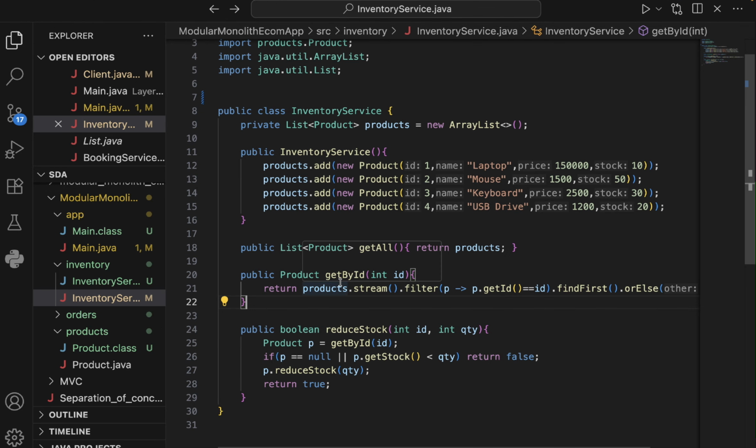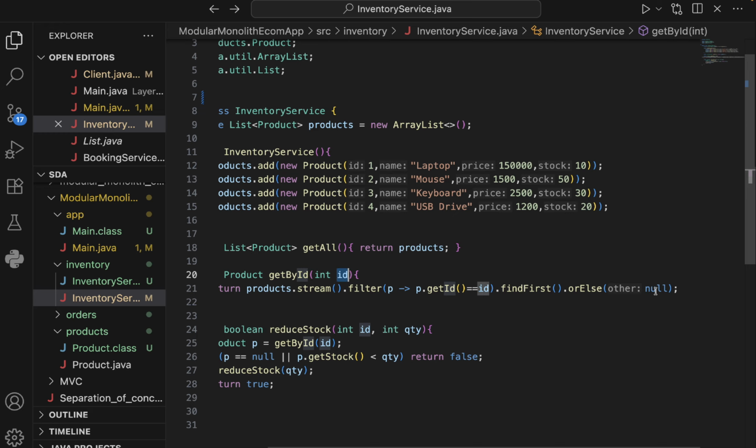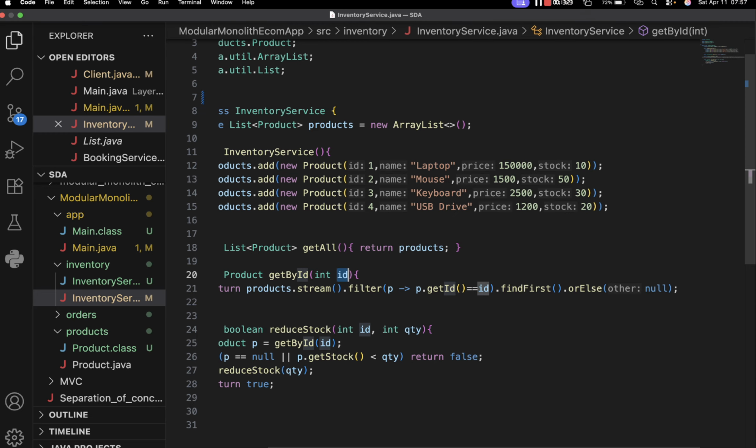And then I have the getByID function, and this getByID function actually takes a parameter of integer type, id, and then filters the products by id. If it finds a product with the same id, it returns that product, and if the product is not found, then it returns null values.